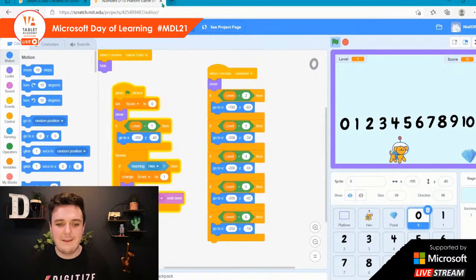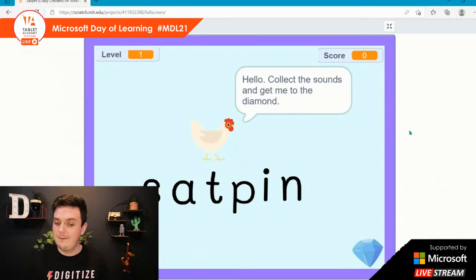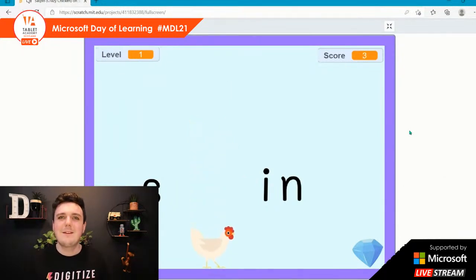We've also got the chicken version as well, so we can use the chicken one for the s, a, t, p, i, n sounds. Now what we've done, when it drops, is going to make a sound. Okay, so what I've done is I've just used the exact same backgrounds and the exact same levels, I've just changed the costumes.